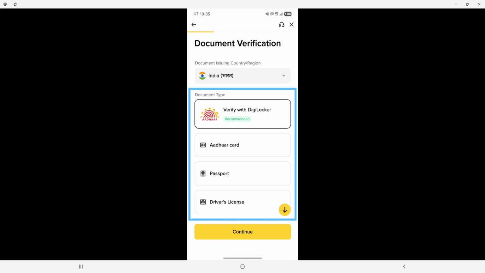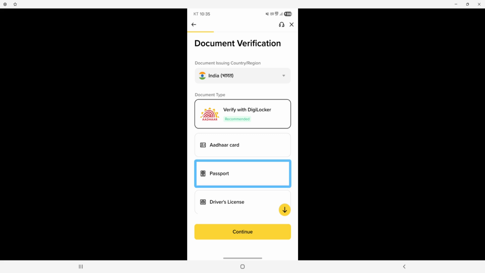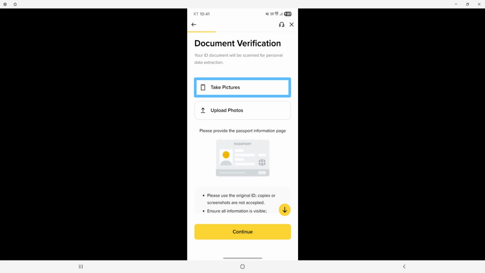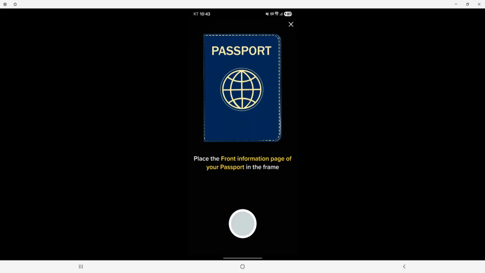Next, pick the type of identification document you will submit. In this case, we will go with a passport. Tap the Take Pictures button to get started. Then press Continue to activate the camera. Line up your passport clearly within the frame and snap a photo. Make sure the photo is clear and free from glare or shadows.